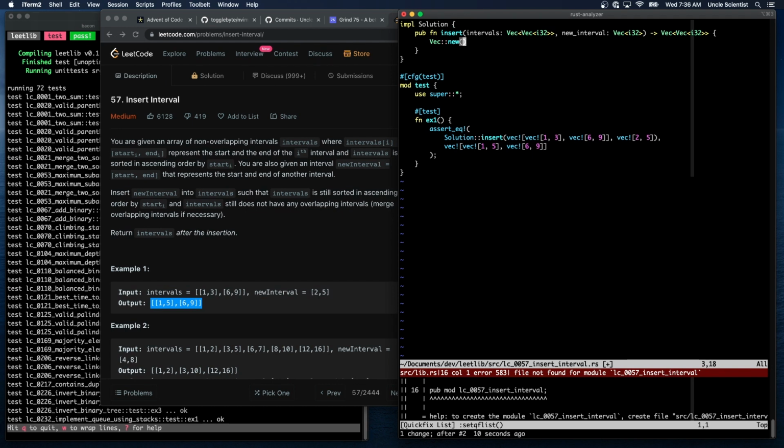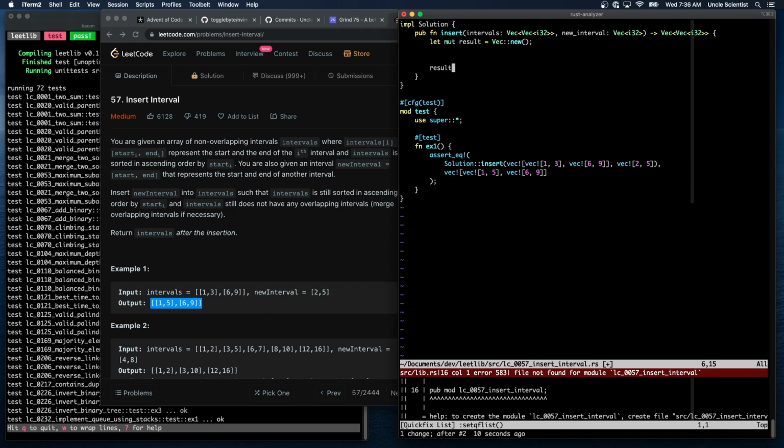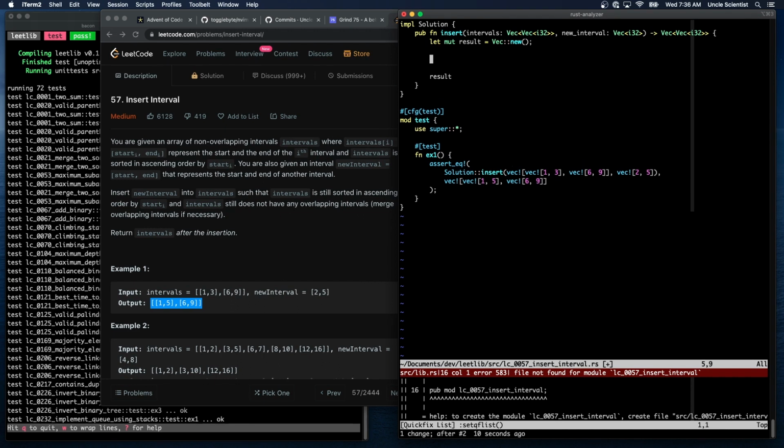So how do we do that? I guess we'll start off by creating a result vec, and returning that. We can loop through each. I guess what we can do is find out where it starts, because we can look at the end of each interval, and if it's less than the start of the interval we're inserting, then we can just push it directly onto the result.